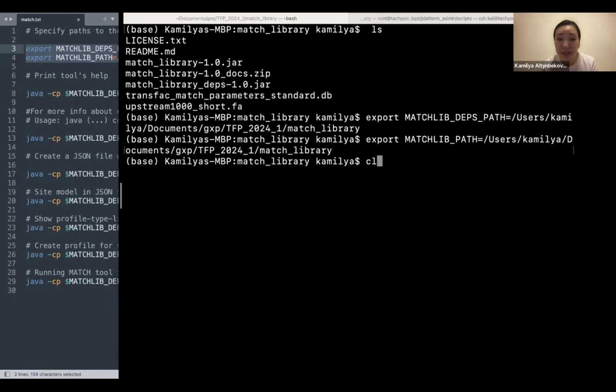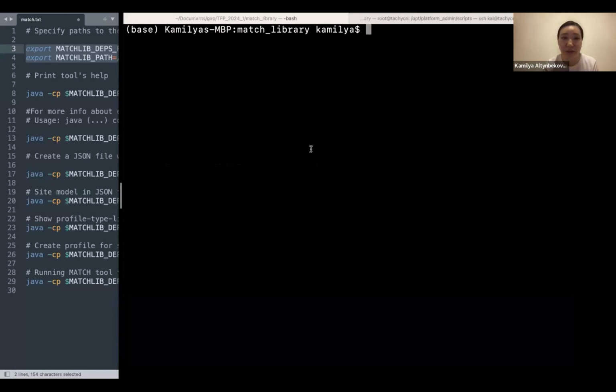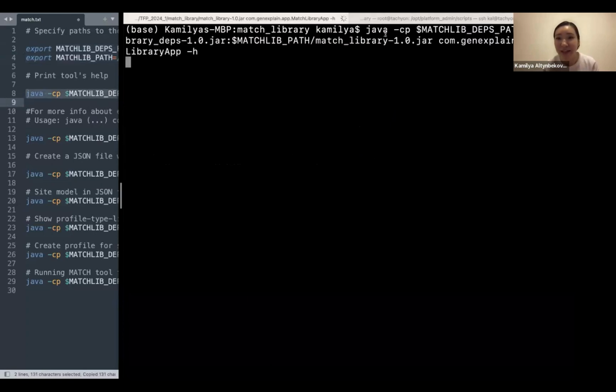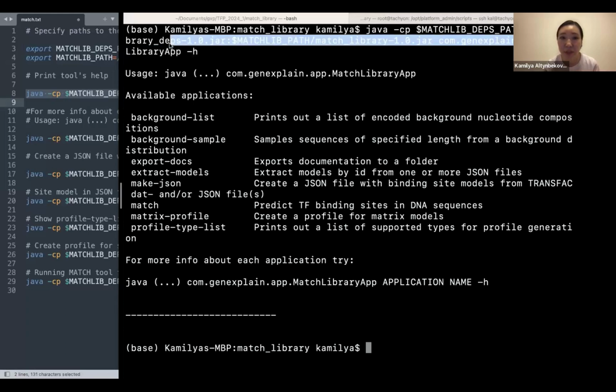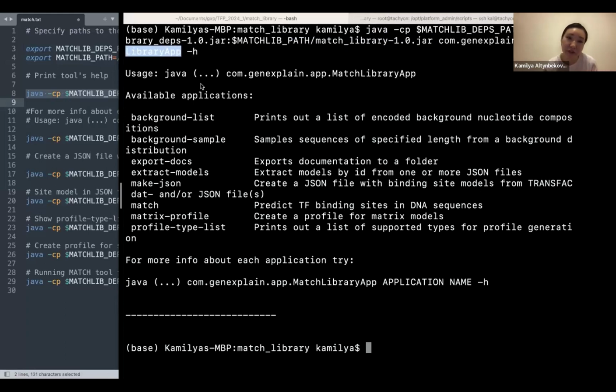So now I will clear my screen a bit so that it's not too confusing. First I wanted to run a very simple command. As you can see, I'm using Java. I have Java installed on my computer, and using these variables I just declared in my environment, I am running this match library jar file, and this is the main class here, MatchLibraryApp, from which everything starts. So you mainly interact with this class. Having this flag h means that we want to print the help for the application.